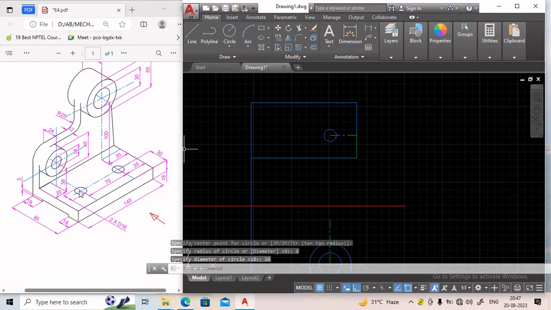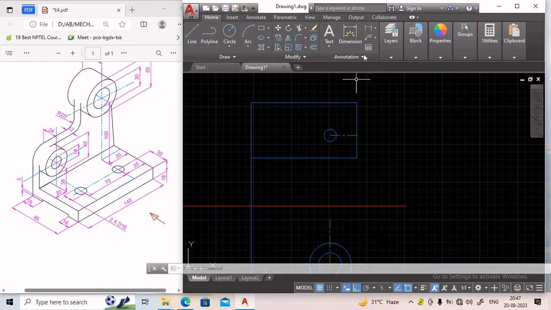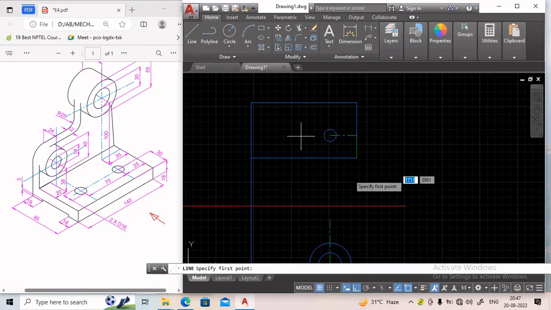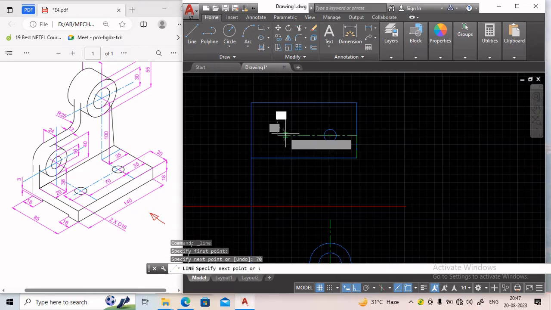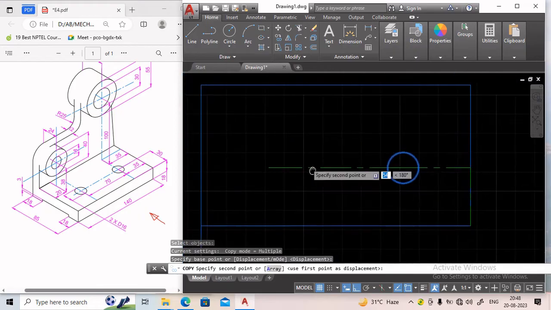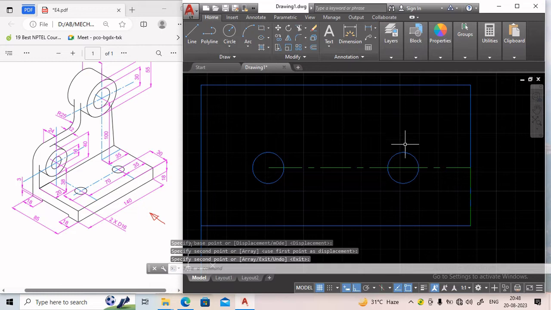Similarly, we can locate this point also. This point will be at a distance of 70 mm. So from this point at a distance of 70 mm, we will get this point. So we can copy this hole. The center point is the base point. So we have copied it.